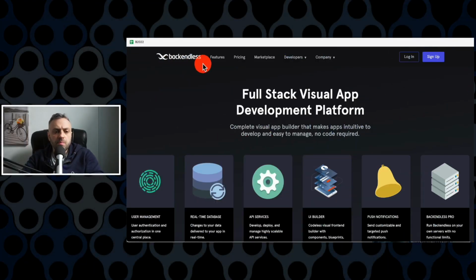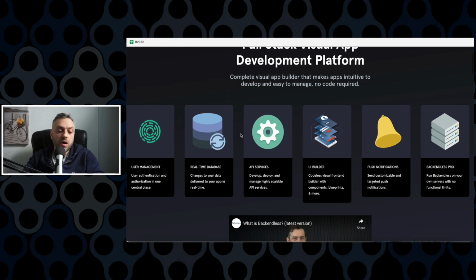All right, so here we are on backendless.com, and this is a full stack visual app development platform. They offer you a complete visual app builder that makes apps intuitive to develop and easy to manage, no code required. All right, so this is what they offer to you: user management, authentication, authorization in one central place; real-time database, where changes to your data are delivered to your app in real time; API services, to develop, deploy, and manage highly scalable API services; UI builder, of course, a codeless visual front-end builder with components, blueprints, and more; push notifications, to send customizable and targeted push notifications.